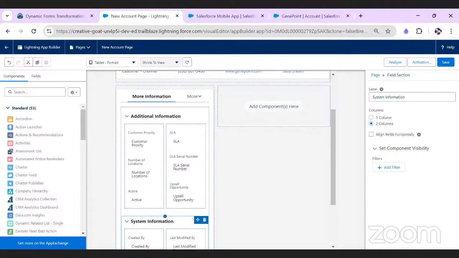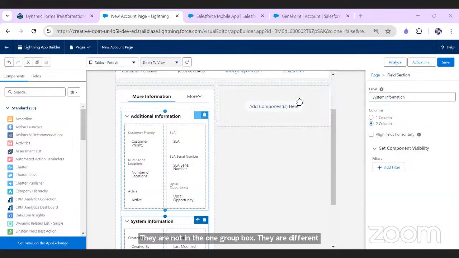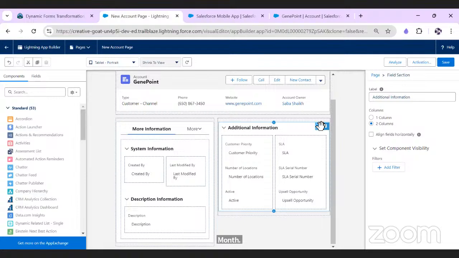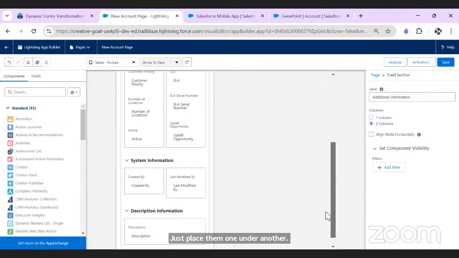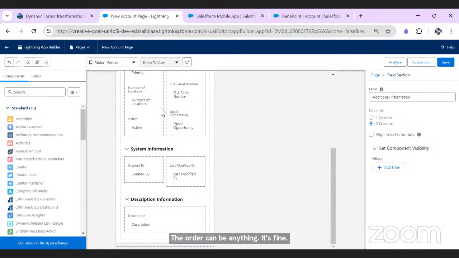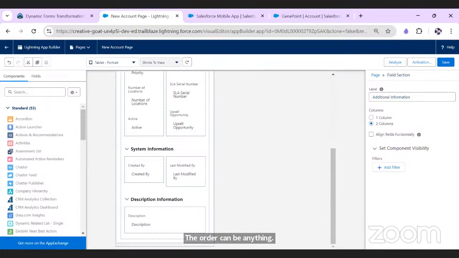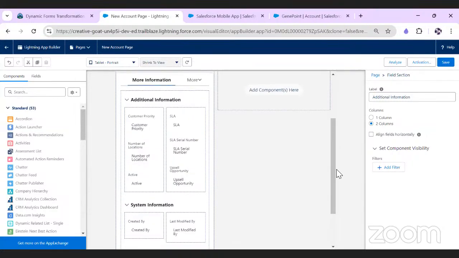Done. They are not in the one group box. They are different. Like you can attach them like this. They three are independent. They are different groups. You just place them one under another. The order can be anything. It's fine. It's not compulsory to go for additional first, system second, description third. The order can be anything. Okay.